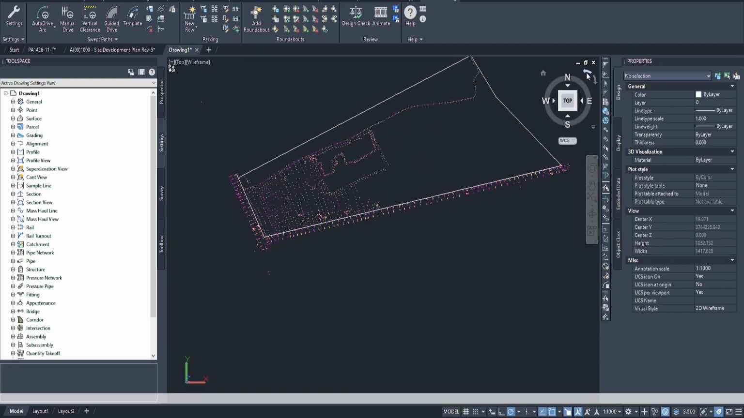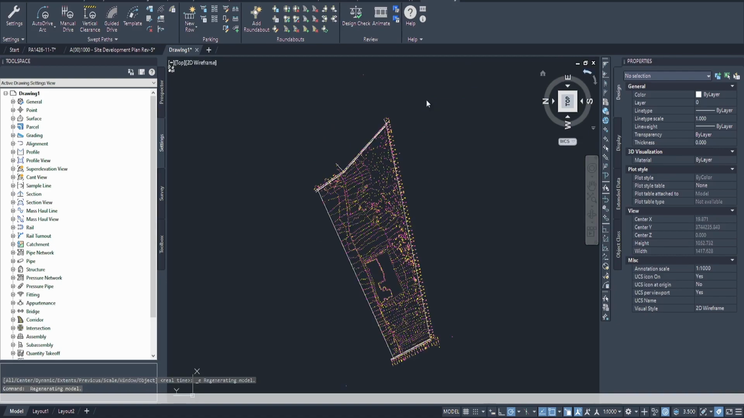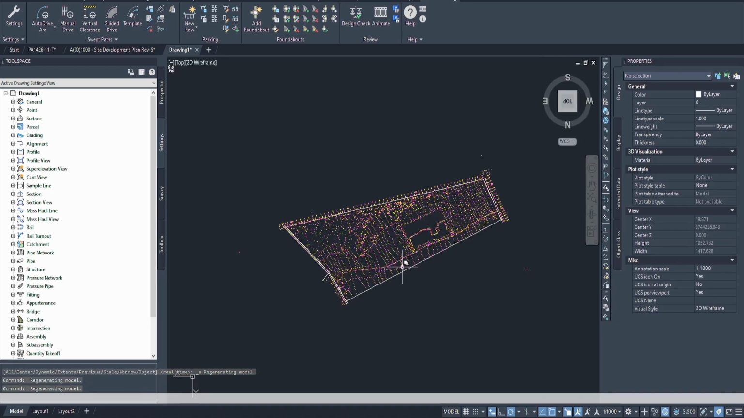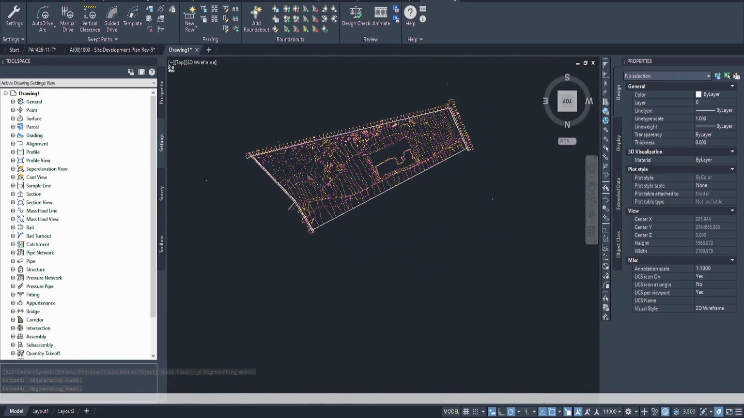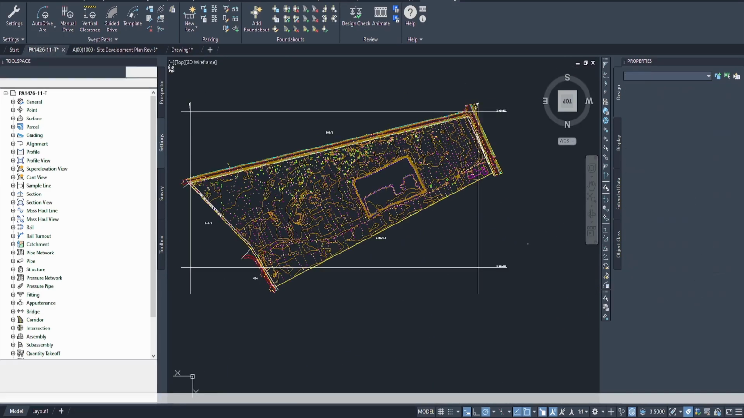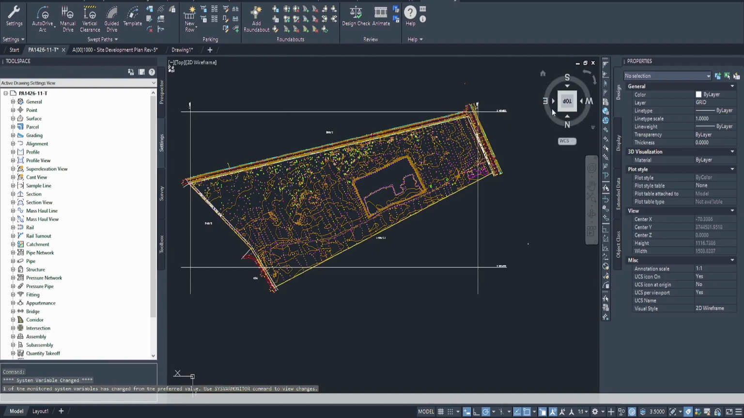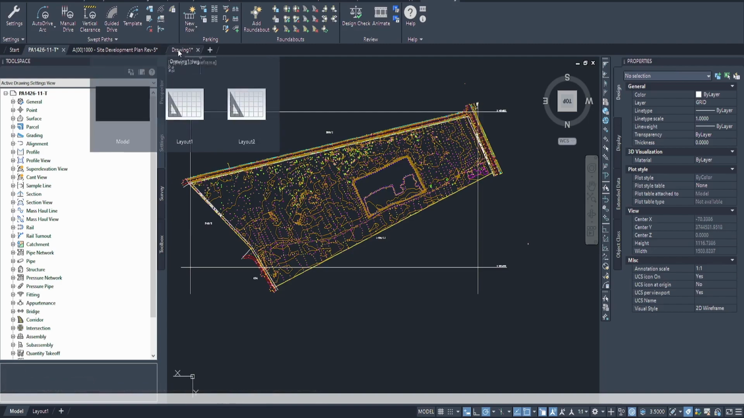but what I prefer to do is just rotate the drawing. Alright, now this is the right way around. You can see the surveyor's drawing is also turned around to account for that.